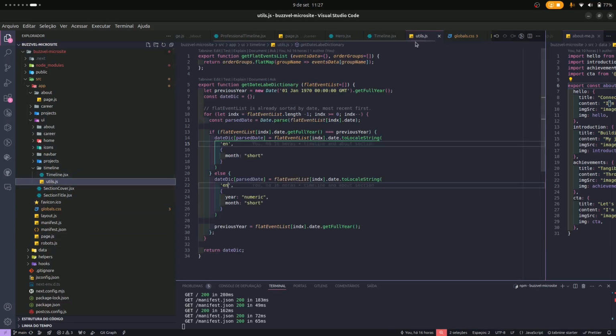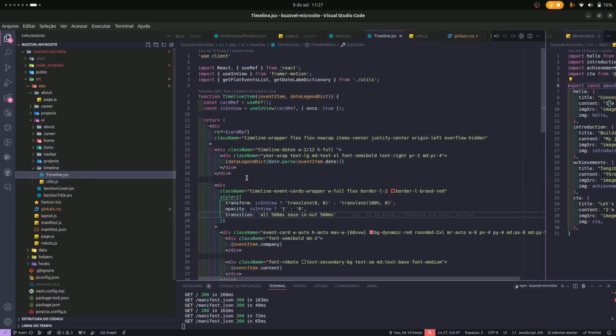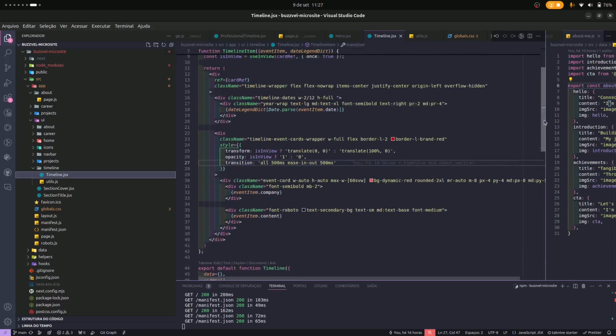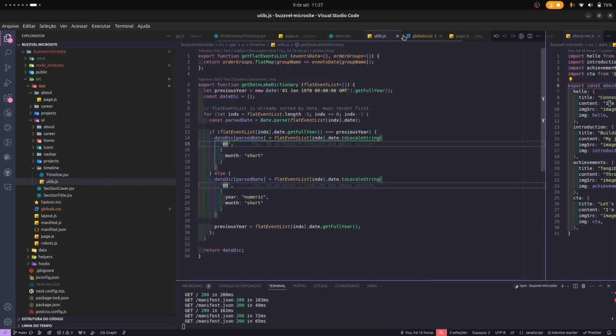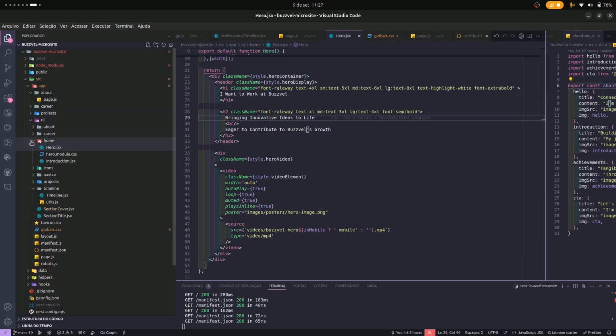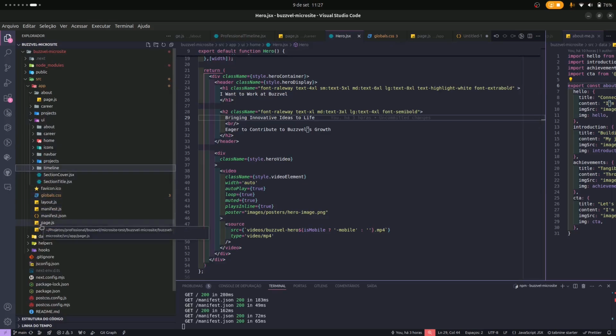Some helper functions, they are apart because they are just needed for the timeline. It keeps this component file smaller and succinct. I think it's a good practice. Let's move on. Page routes.